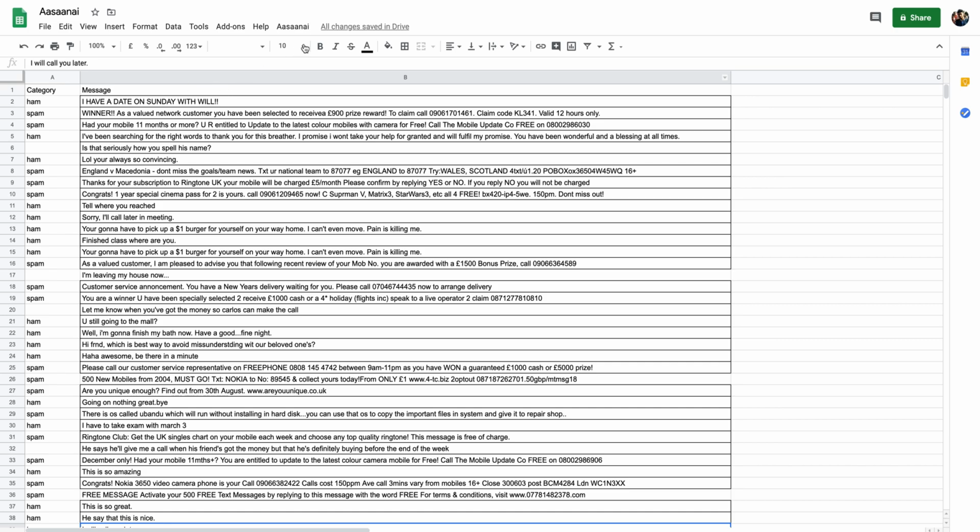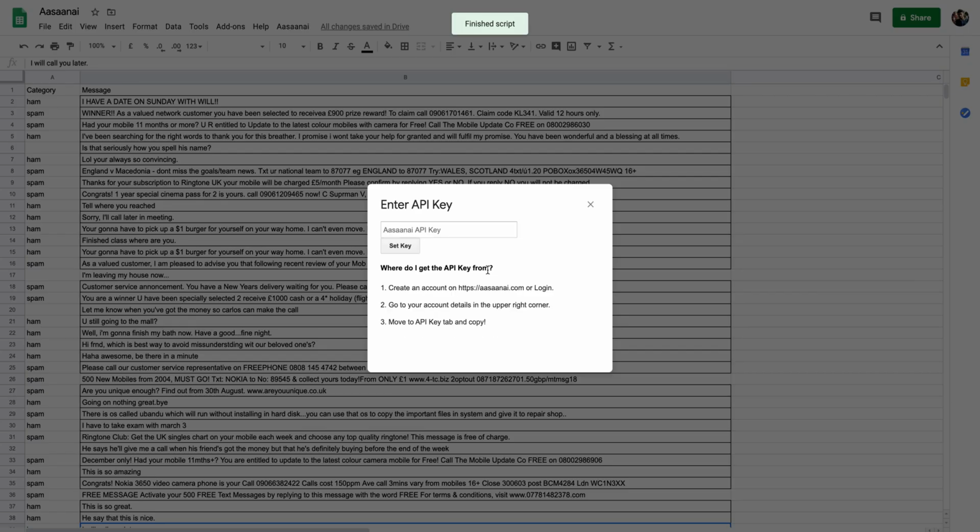So let's start. Right now we have the Aasaanai add-on in this Google Sheets. The first step is to set the API key. You can get the API key from our website. You need to create an account. You'll be started with the base plan, which is absolutely free, so you can easily try out this demo here.